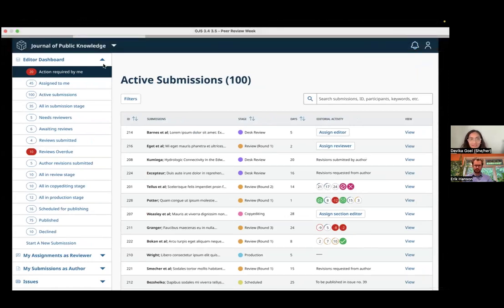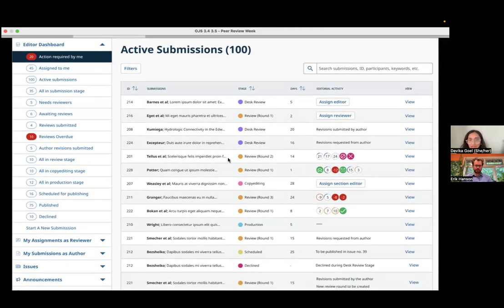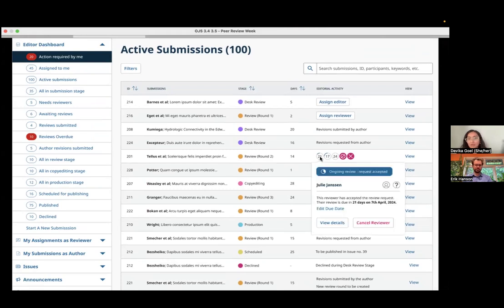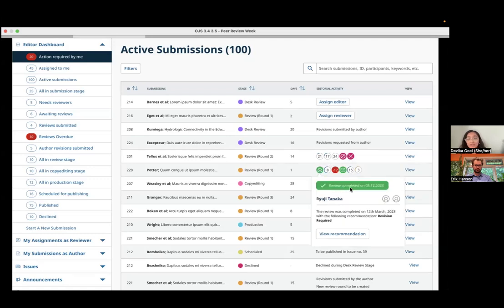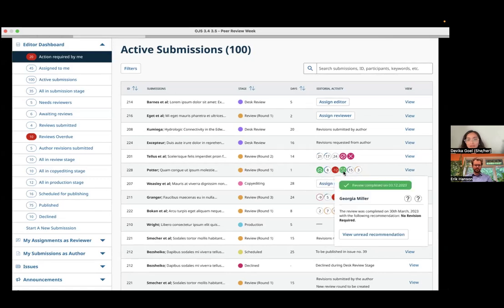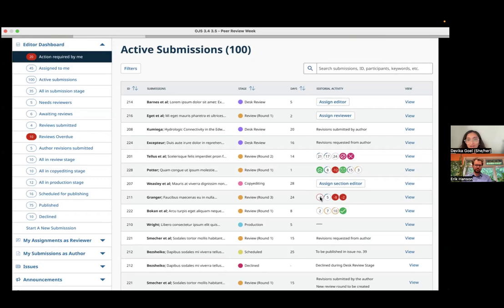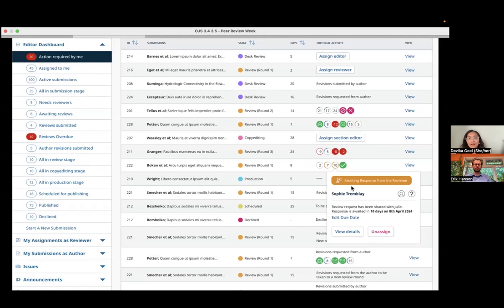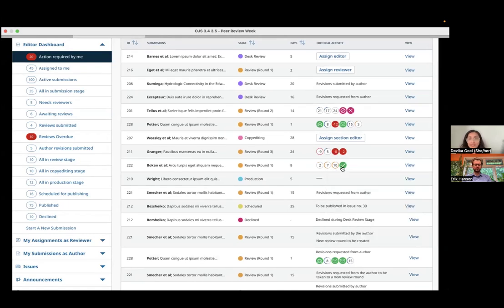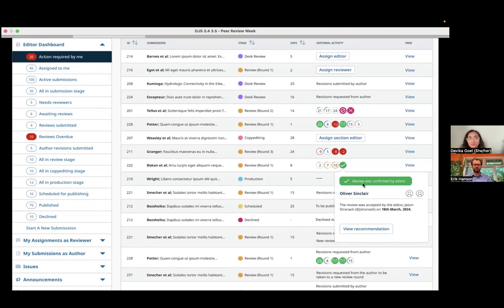As you can see here, this is our revised dashboard. On the revised dashboard, in the review section, you're going to see these bubbles. Each bubble stands for a reviewer. When you click on the bubble, you can see whether a review is ongoing, or whether the request was declined or canceled. You can also see review completed on, with an option to view the recommendation. You can view the unread recommendation. You can see if the request was overdue or if the review itself was overdue. And you can also see the tracking update on the request that was sent, and also when you have confirmed the review as an editor.